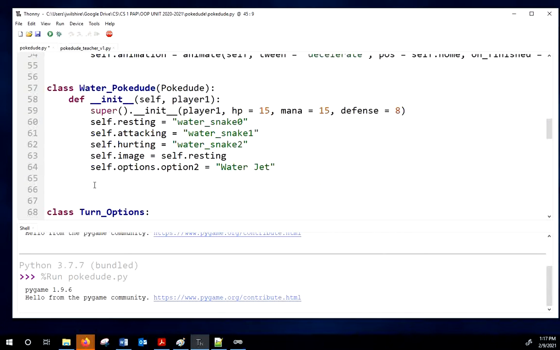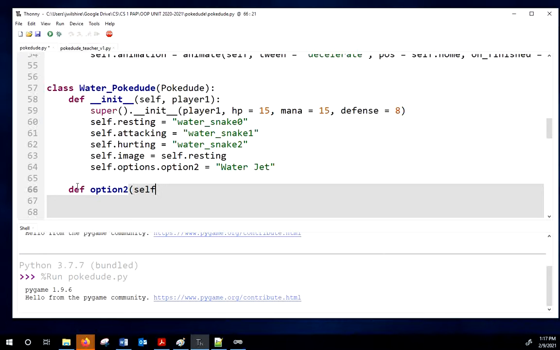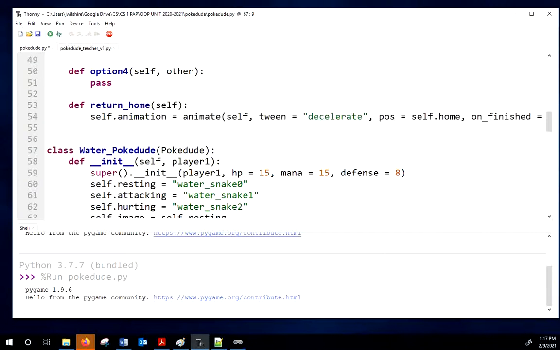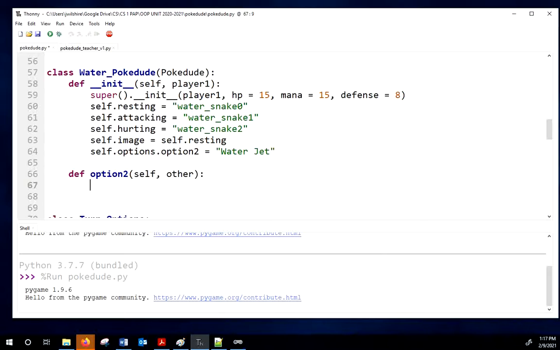It doesn't do anything. Well, we're going to change that now by writing the method option 2 that is performed between ourself and the other. This is an override. Remember, a water Pokedude is a Pokedude, so we already had this method, but it doesn't do anything. Now we're going to override it. First off, we need to have mana to generate from the Aether this jet of punishing water. So we need to have mana. If you don't have enough mana, well, guess what? You just wasted a turn.